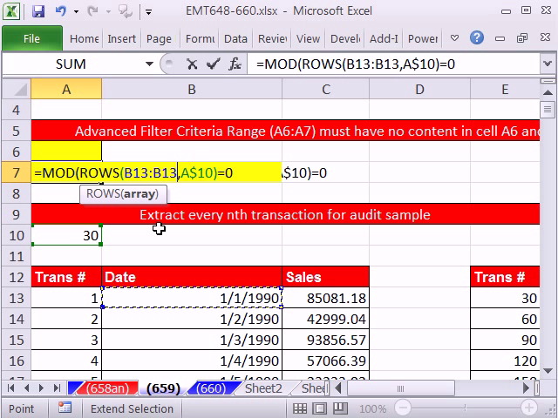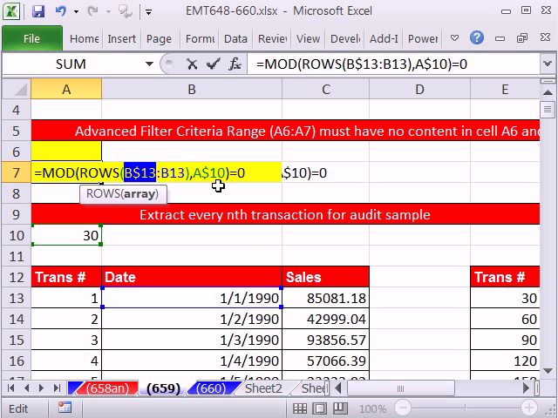Colon, and then the second B13, and then close parentheses. And then we need to lock this one going down. I'm going to hit the F4 key. This formula element right here increments the number. As you copy it down, it builds 1, 2, 3, 4 in the formula. And that's because this cell's locked, and that's not. It's an expandable range, and then it counts the rows as it copies down.